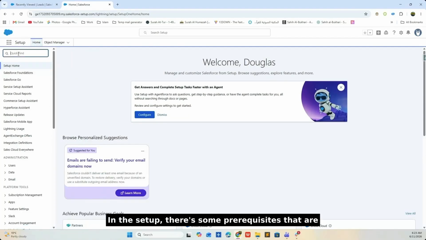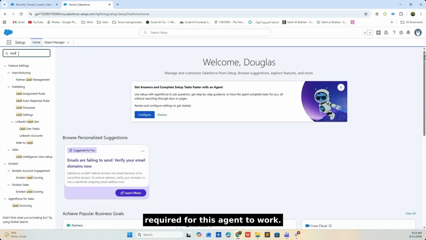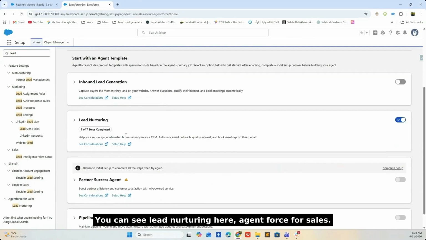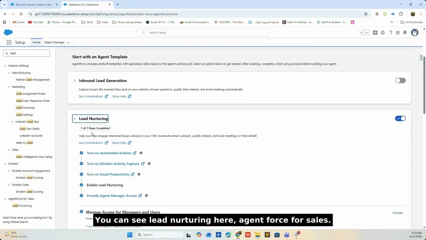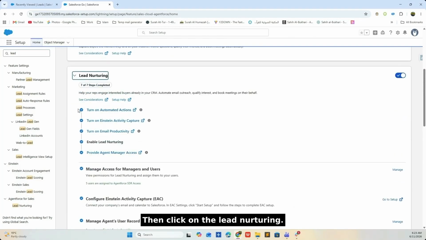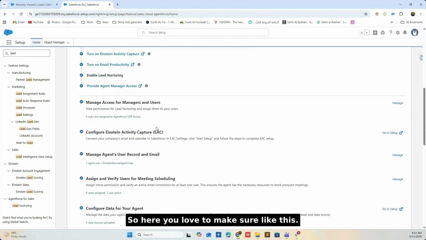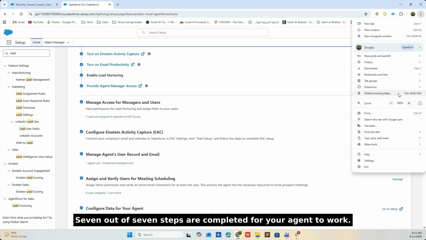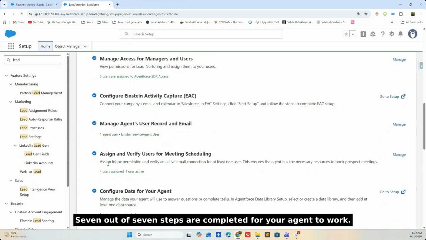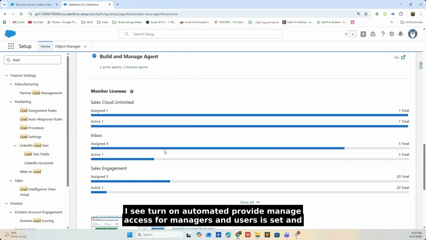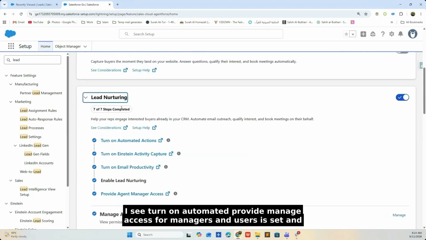In the setup, there are some prerequisites that are required for this agent to work. I've already done it. So here, you search for lead nurturing. You can see Lead Nurturing here, Agentforce for Sales. Then click on Lead Nurturing. So here, you want to make sure that 7 out of 7 steps are completed for your agent to work. I see turn on automated, provide manage access for managers and users is set.